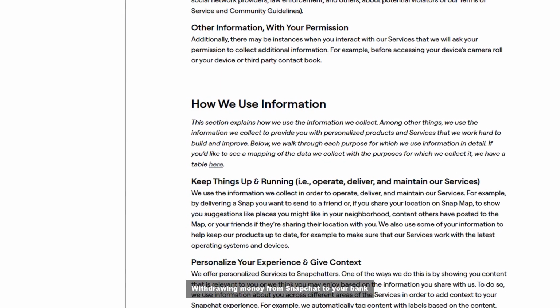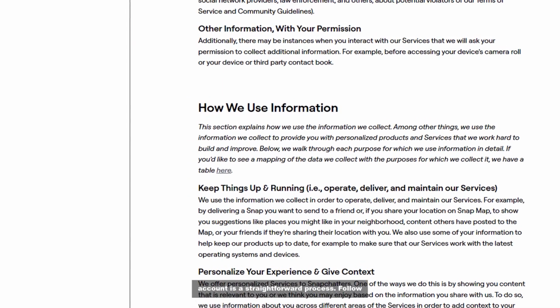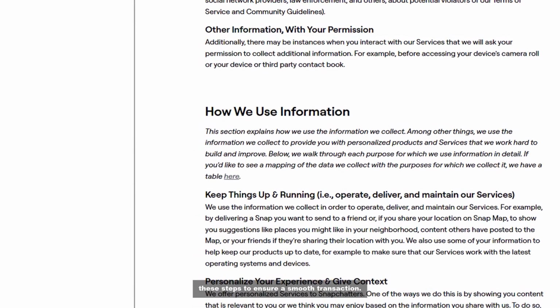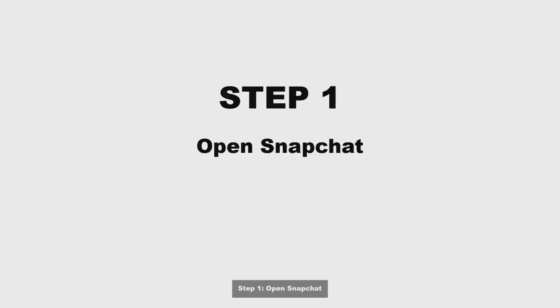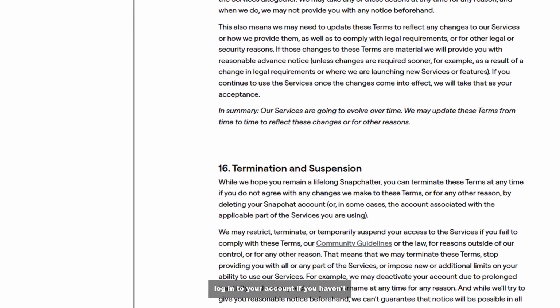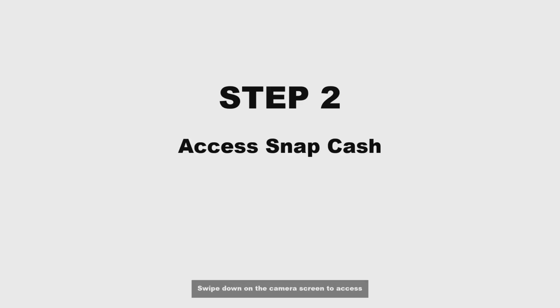Withdrawing money from Snapchat to your bank account is a straightforward process. Follow these steps to ensure a smooth transaction. Step 1. Open Snapchat. Launch the Snapchat app on your device and log into your account if you haven't already. Step 2. Access Snap Cash.